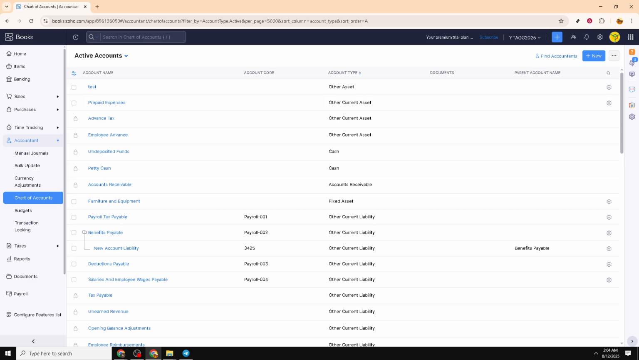And there you have it. You've successfully created a sub-account in Zoho Books. By following these steps, you will keep your charts organized and efficient, ensuring your accounting process remains seamless.